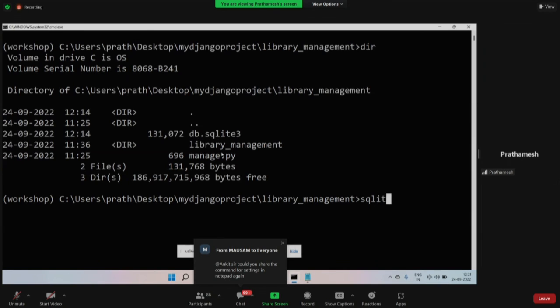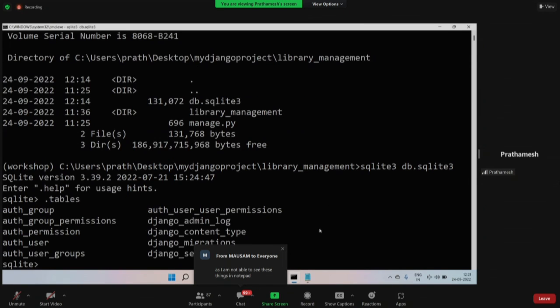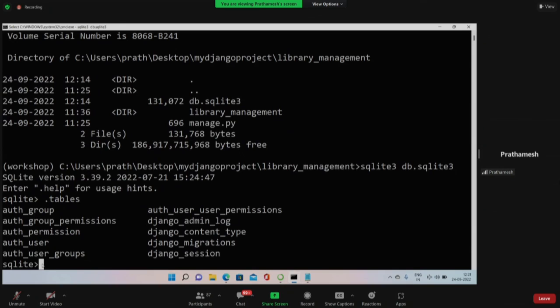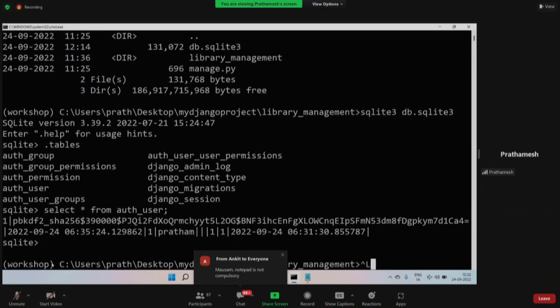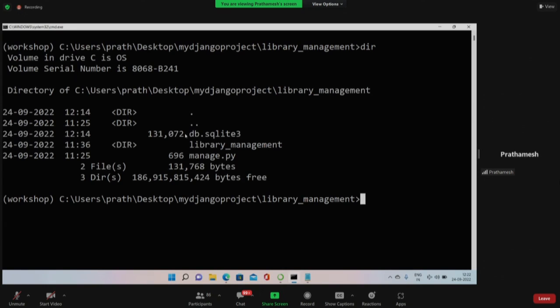I'm not sure whether I have sqlite3. I have it. Don't do this. For all of you, don't do this. I'm just showing what is inside this. Dot tables. See, these are the tables present inside this. And there is this auth user. If I do select star from it, you don't have to do this. Everyone knows SQL, so we are not going to do this. But if I do this, I can see my superuser Pratham I had created. So I'm again back to this. The intention is to show what is happening. So yeah, this is about the DB.